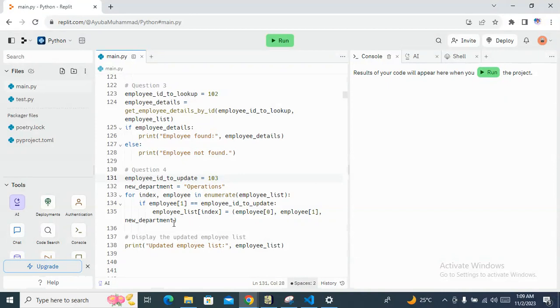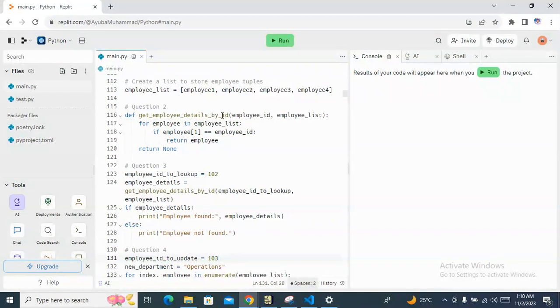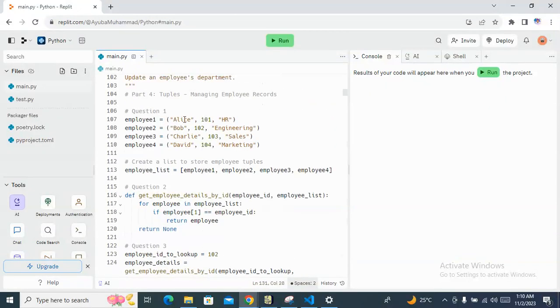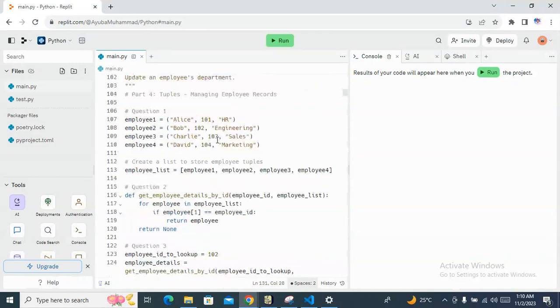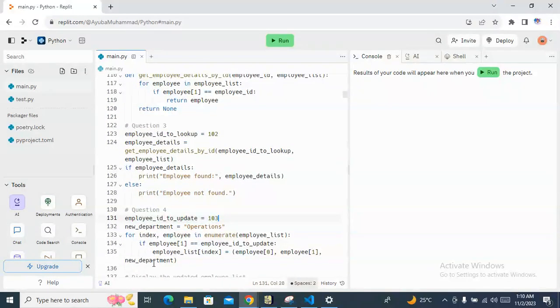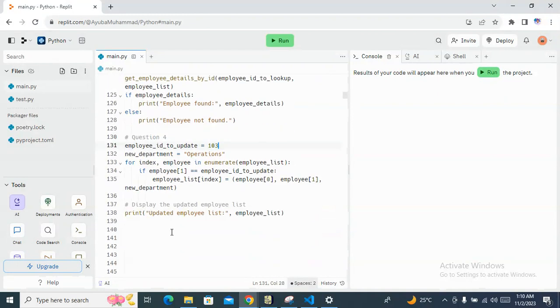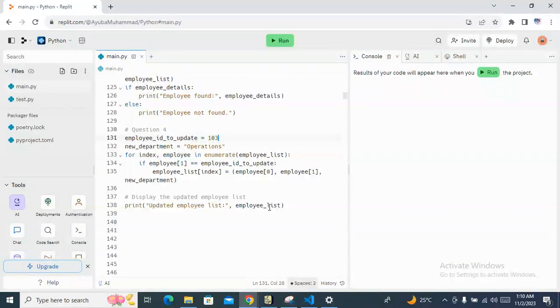So we have to add the new department. At that employee index, we are going to save employee zero, which is his name, then we are going to save employee one, which is the ID, and we are going to pass the new department. You see, in this case, we did not pass employee bracket 2, because if we do that, we are not going to get this saved. So basically that is it, and we are going to print our output here.